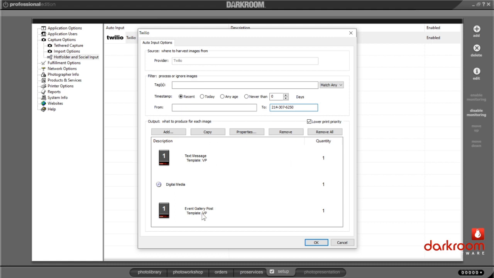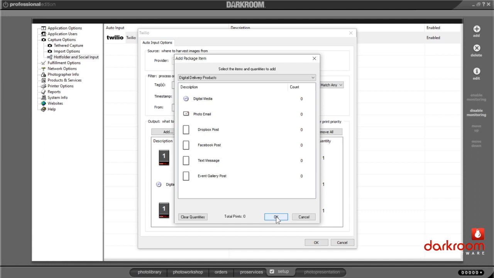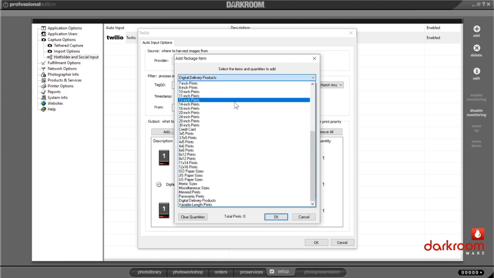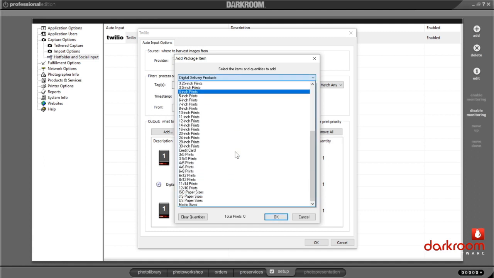So down here toward the bottom, you'll see that we have this box where we can list out what's going to happen. And we've got add, copy, properties, remove, and remove all. We're going to start off with add. So when you click add, you come up with this right here. Now in this particular thing, you can see lots of different options.